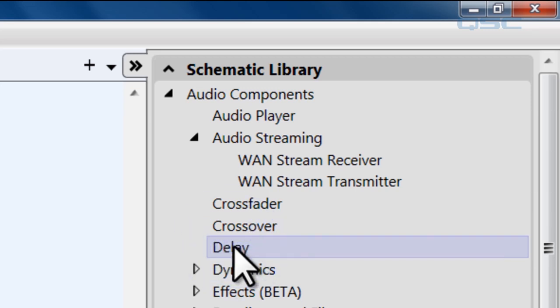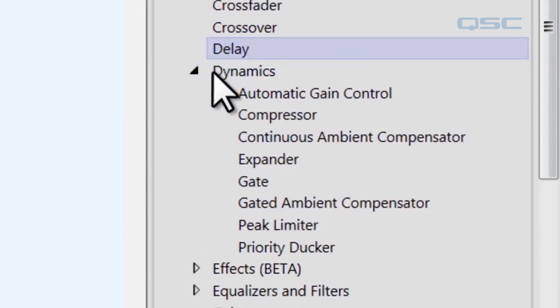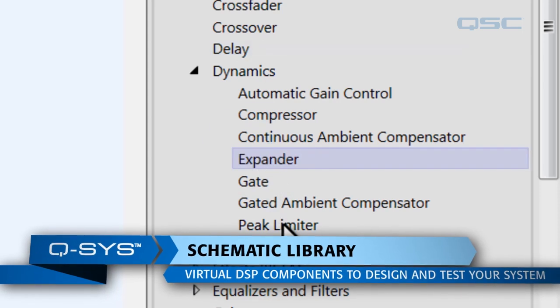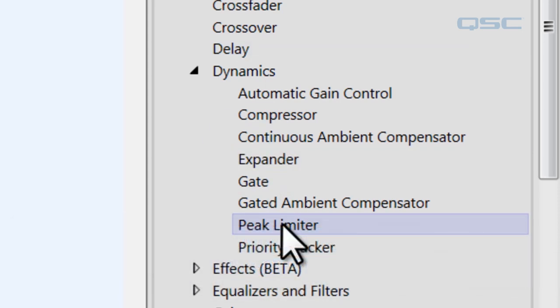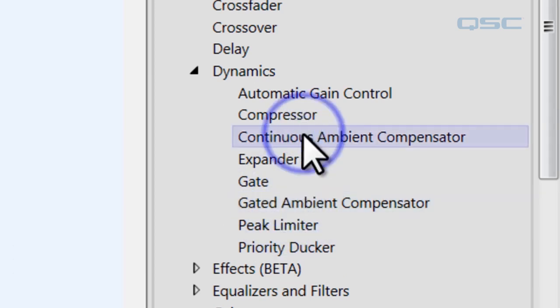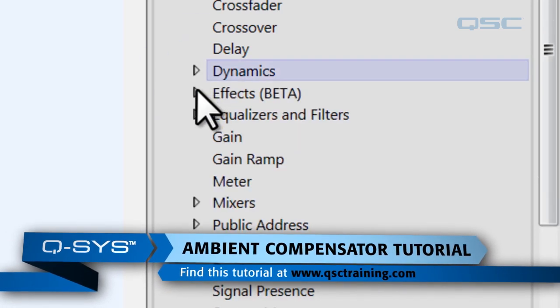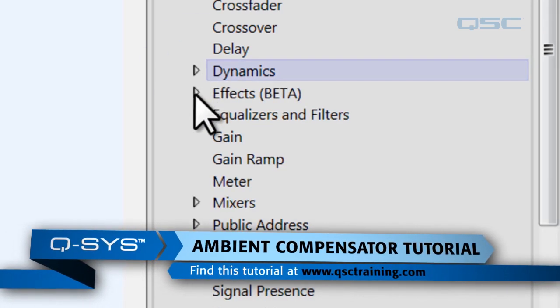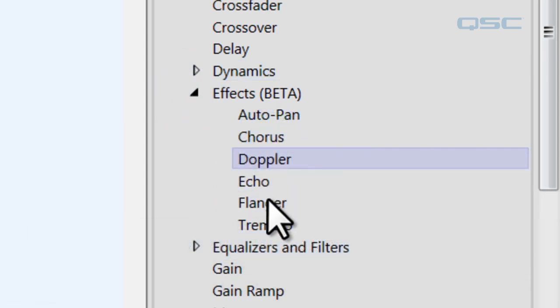The delay will introduce a signal delay. The dynamics, you've got a lot of options here. It branches out, you can see things like a compressor, an expander, a peak limiter. These all let you adjust the signal dynamics, and this also has the gated and the continuous ambient compensator, which will help take out background noise, and there's a separate tutorial on how those two work. Moving on, you've got effects. This branch gives you a lot of common effects, things like your Doppler, the echo, and the flanger. These are all customizable, of course.